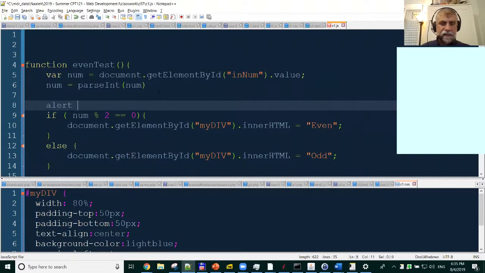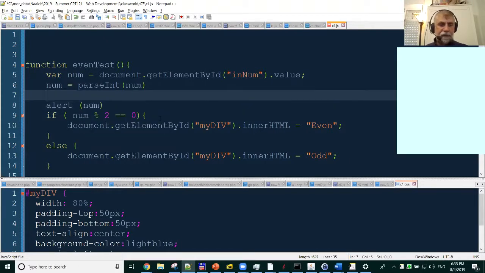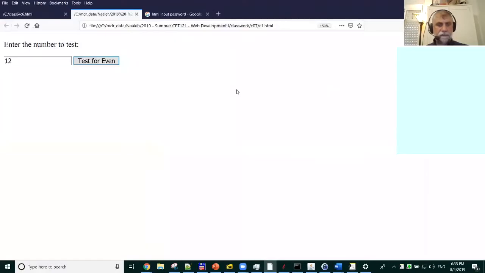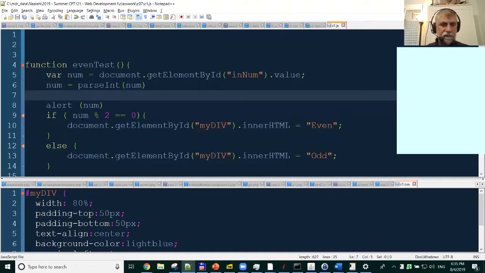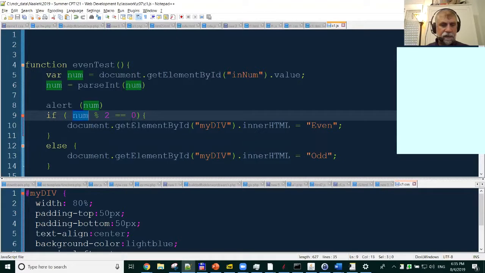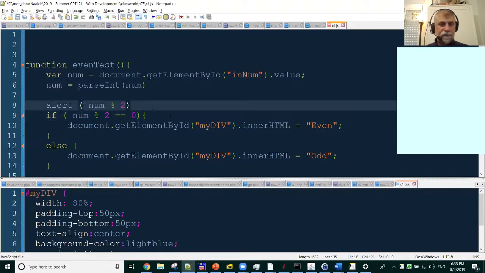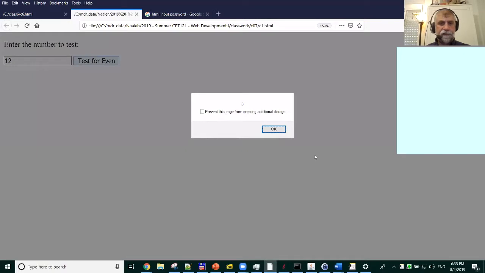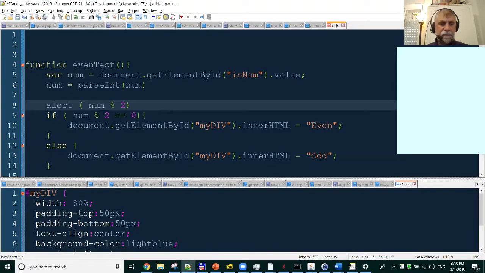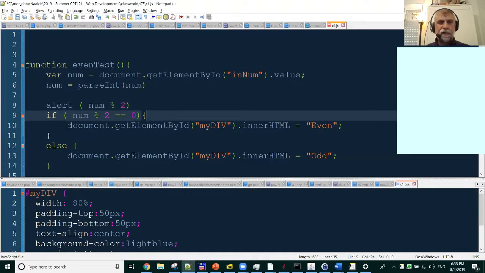Alert num. Make sure I got this right. Still, alert num. I get that number. Okay, so that's good. If num mod 2 is equal to 0, well, let's try this. I'll troubleshoot it here. I'm going to do num mod 2 there and see what happens. It's 0, right? So that should have worked. If num mod 2 is equal to 0, then, so it must be here.